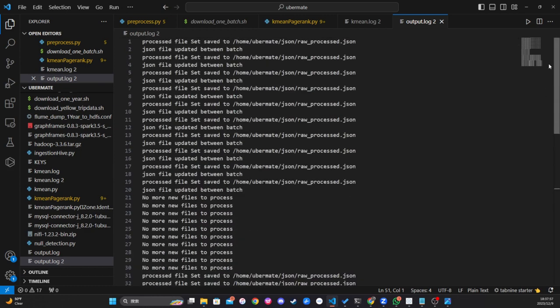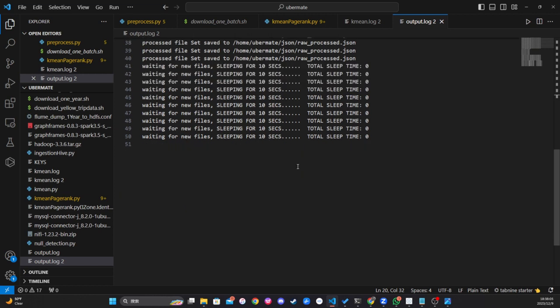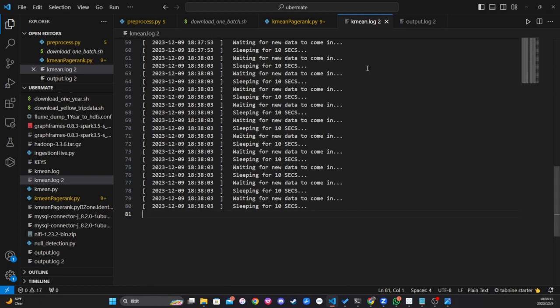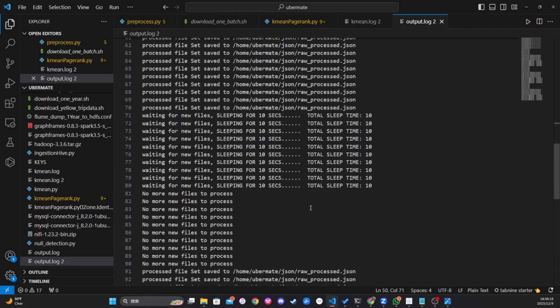Okay, as you can see, the preprocess script is waiting for new files to come in, and the K-means script, the algorithm script, is also waiting for new data to come in.